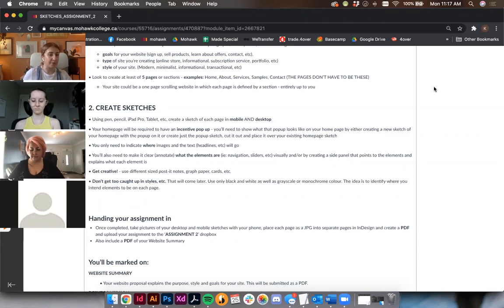And then obviously a PDF as well of your website summary. You can include that perhaps at the beginning of your document, or you can hand them in of your sketches, or you can hand them into 2 separate ones.